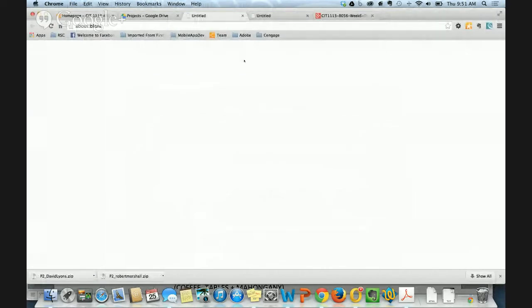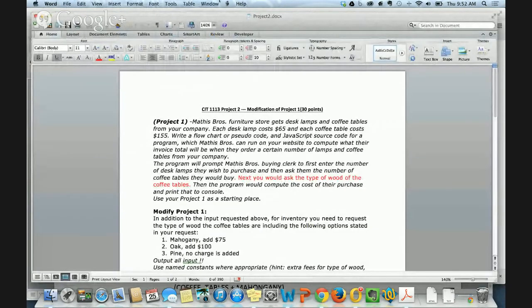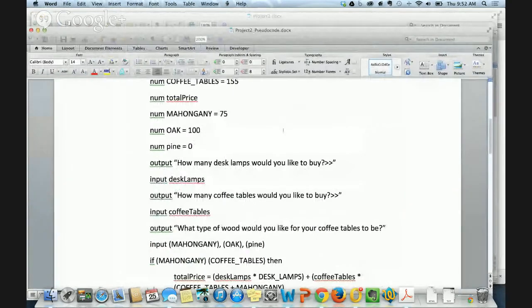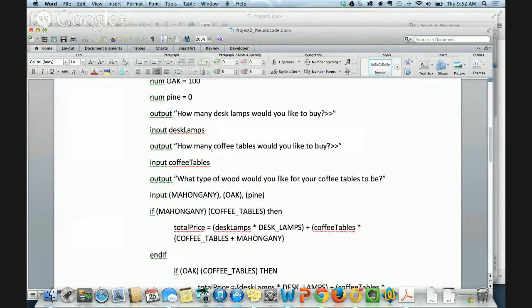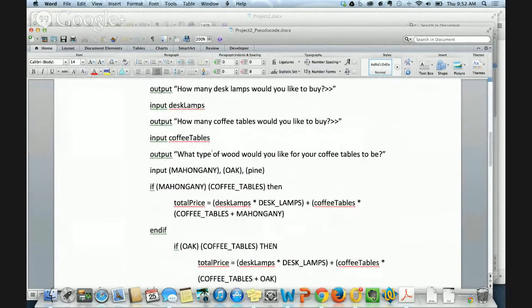It doesn't matter as long as you spelled it the same, which you did, I saw. Okay. So he's got a constant for mahogany, 75, constant for oak, 100, pine equals 0. So the way David did it, he did all his input, and there's his input for which ones they are. If mahogany coffee tables, I just wanted to separate them. Okay, then total price equals desk lamps times desk lamps plus coffee tables times coffee tables plus mahogany and diff.